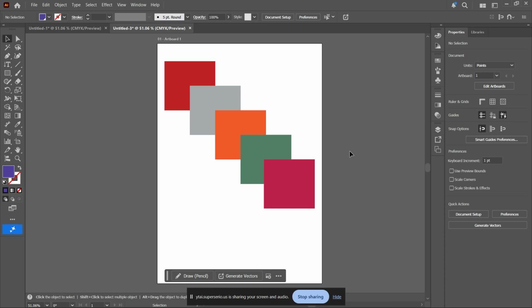Let's jump right in. First, open your Illustrator project and make sure you have the shapes you want to work with already created on your artboard. These can be basic shapes like circles, rectangles, polygons, or even custom shapes you've drawn with the pen tool. The key here is that the shapes need to overlap if you want to split them into different sections.